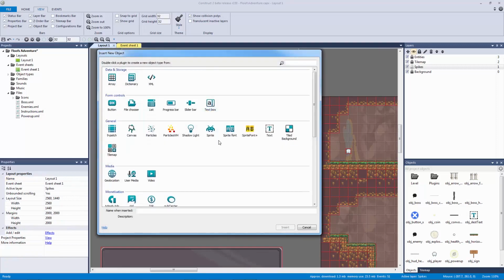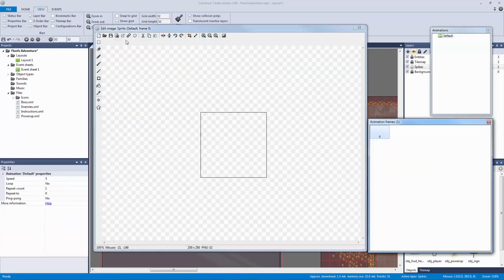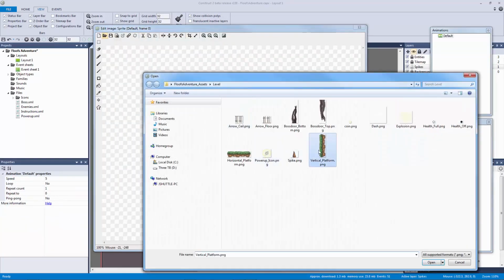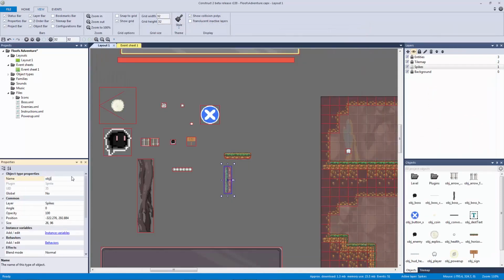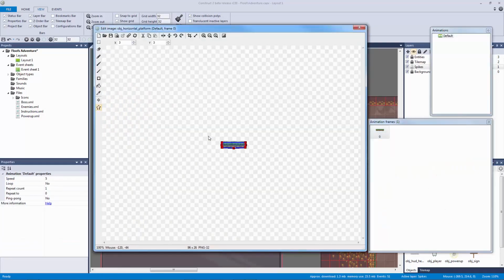Let's double click, add a new sprite, and add in the vertical platform. Let's exit out of that and call this object vertical platform. Okay, cool. We're going to work on these objects in a bit, but for now we just want to have them here, and we want to set our collision to bounding box.